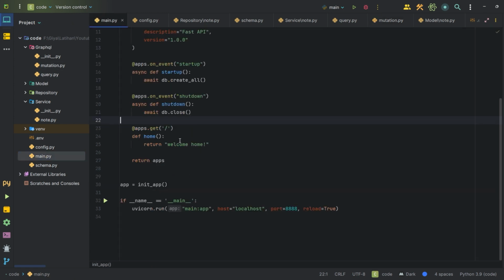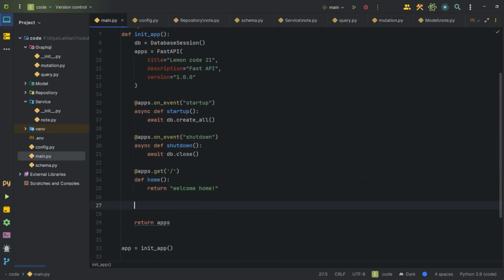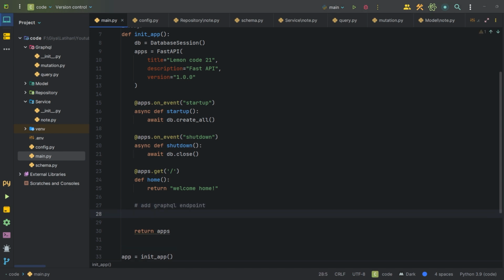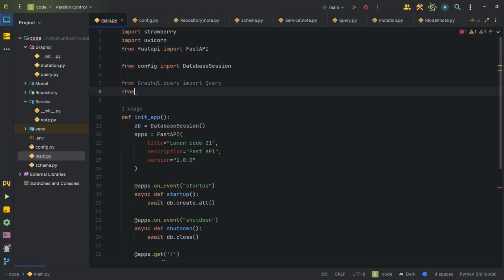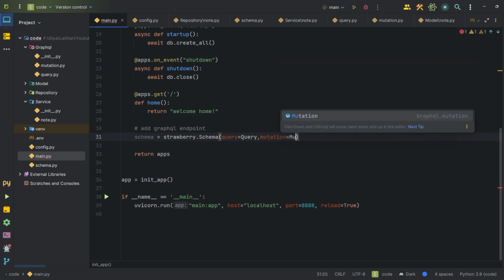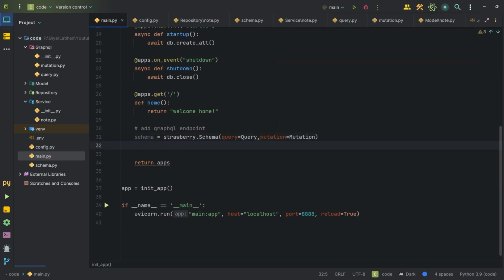With all the endpoints in place, let's proceed to the main file. Add a GraphQL endpoint in the main file. Create a variable named schema and assign it the value of the strawberry.Schema function, which includes both the query and mutation sections from the GraphQL layer. Then, create a GraphQL variable and include the schema within its constructor.